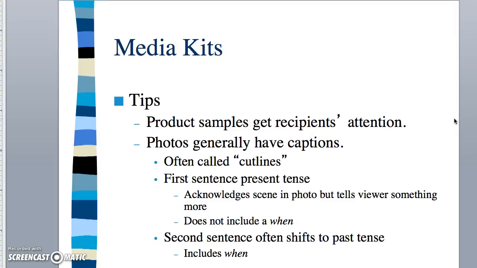First sentence is in present tense. So Coach Hessler watches his players go through drills on the first day of practice, something like that. Second sentence usually is past tense. College basketball teams began practice on Friday, October 15th.